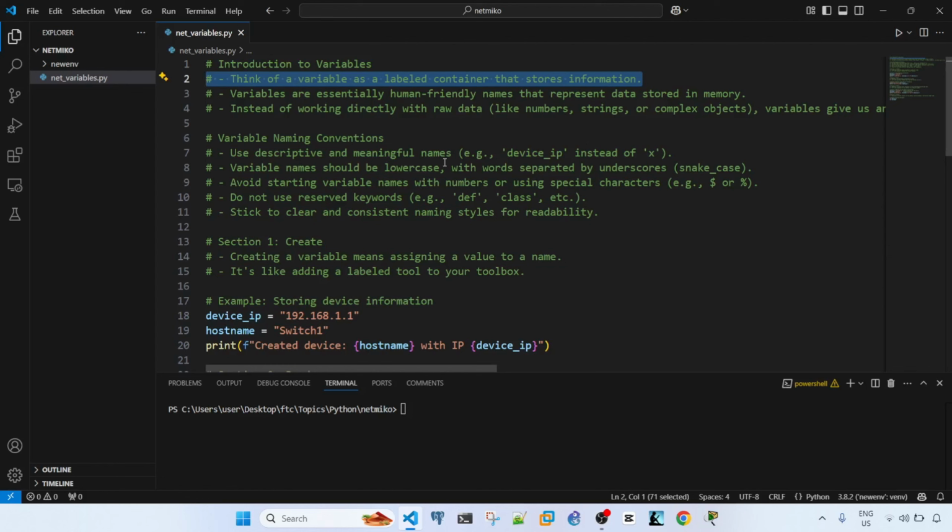So there are a few variable naming conventions that we should keep in mind. We should use descriptive and meaningful names. So instead of using x, we should use device_ip, device underscore IP. And variable names should be lowercase with words separated by underscores. So snake case, that's what we call it.